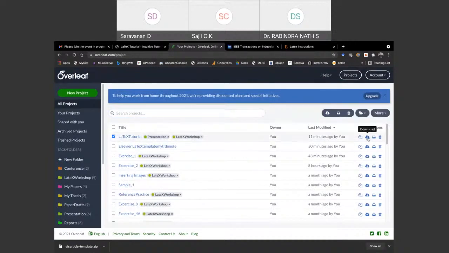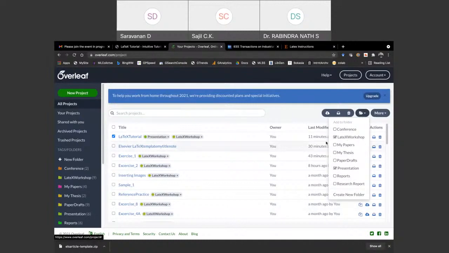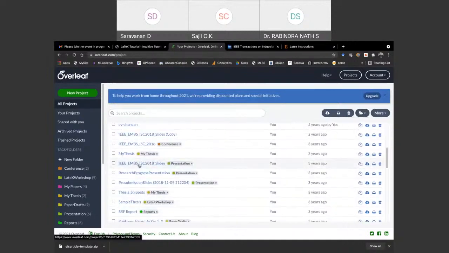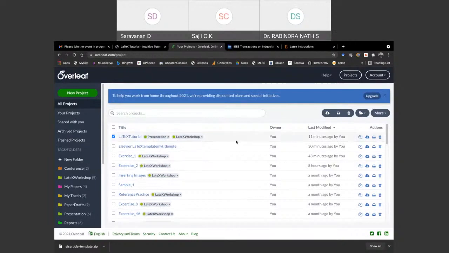So the whole zip file, just like how we got the template code from Elsevier, we can download that. Overleaf also has some options to organize your files, such as giving them different label names. You can add them to different folders, etc. Those are the main things I wanted to share. If you have any specific questions, I can try to answer them.